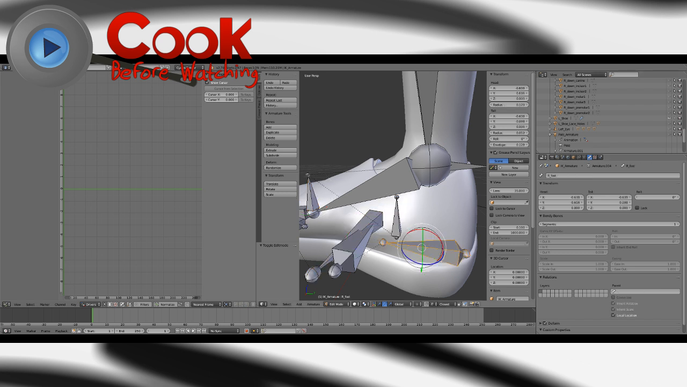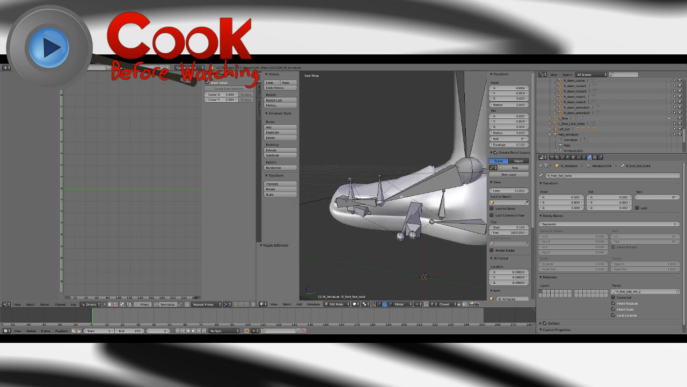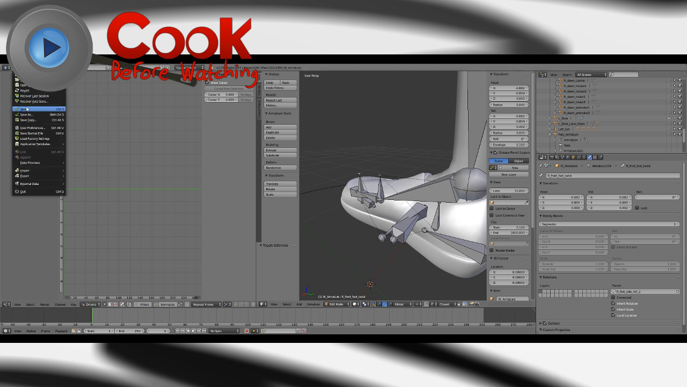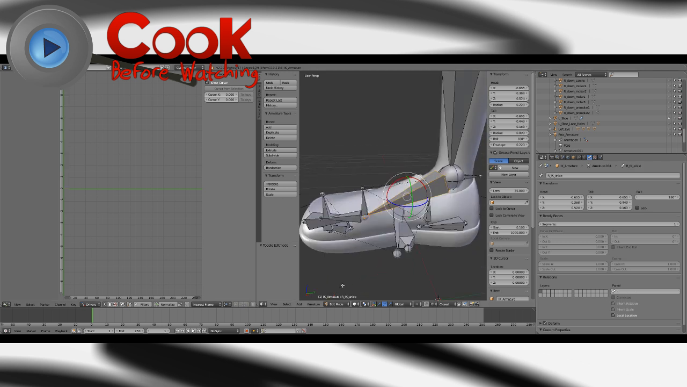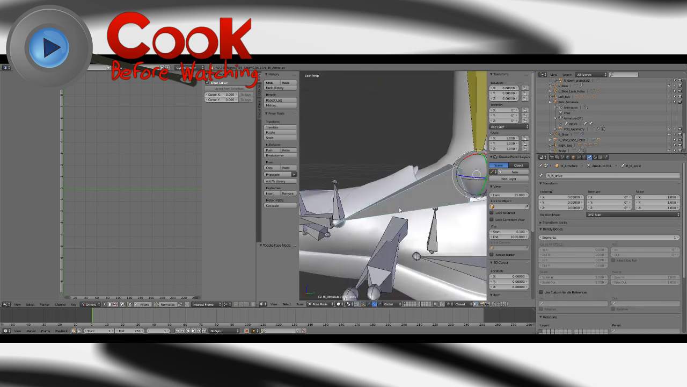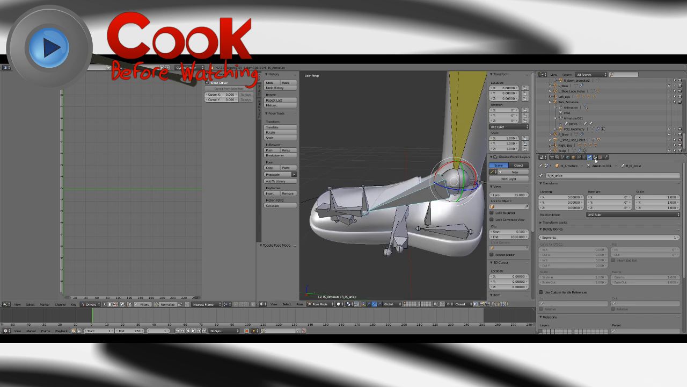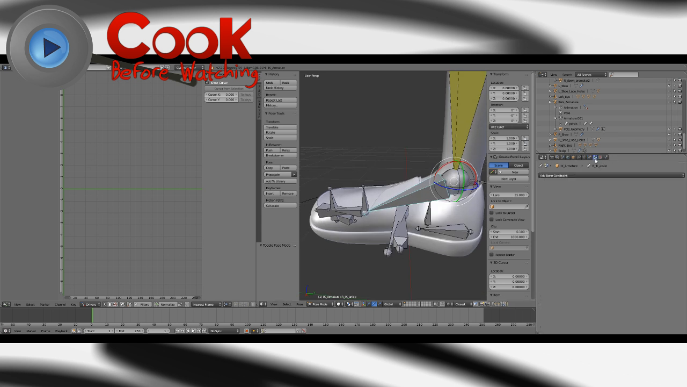There we go. I think that's all the bones named. Okay. Now let's do the constraining. So I got that. I'll constrain it. Inverse kinematics, I'll set that to 1 so that it only does the toe. Target R reverse.